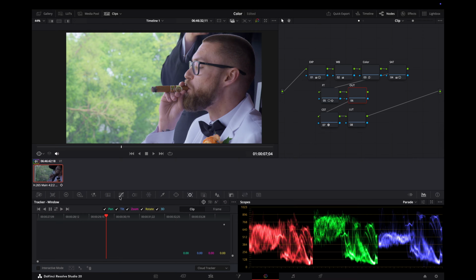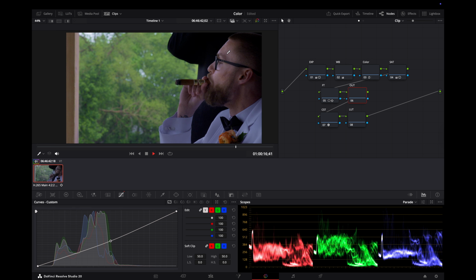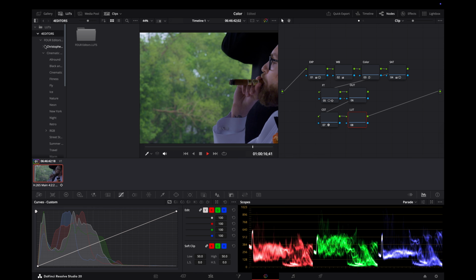From there, we'll go into Curves. So you want to jump right here in the middle and just slightly drag this down enough to where we see his face a little bit brighter. Once you get that done, we have our LUTs, and from here you can go up to the top left and click LUTs. I have a lot of LUTs downloaded on my computer for my own use, but DaVinci gives you a lot on your own.